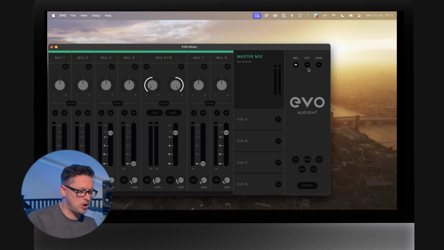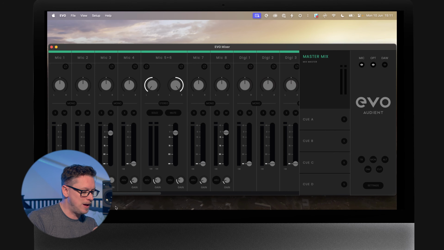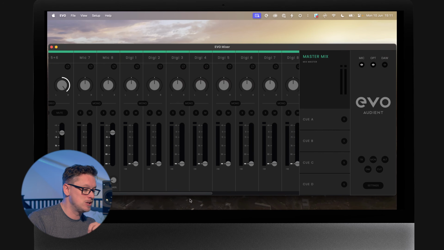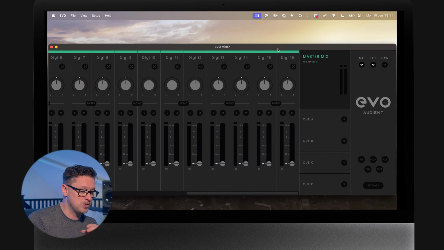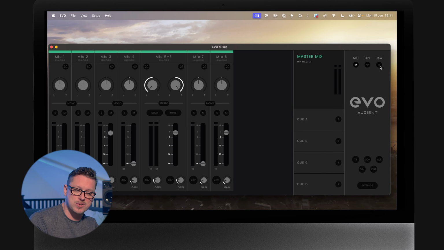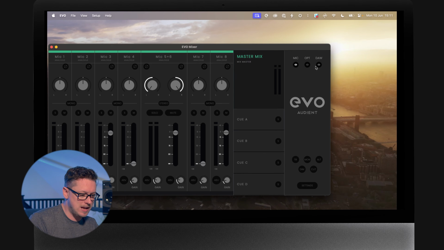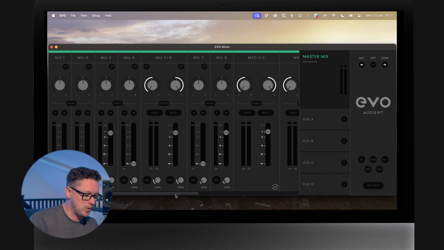If we go back to the top right and click on opt, that then shows me the digital channels, that is to say the optical inputs. So I've got all 16 here because I'm running at 48 kilohertz, and I've got 2 ADAT inputs defined in the settings. And then very importantly, if I hide the optical again, we've got the DAW inputs.